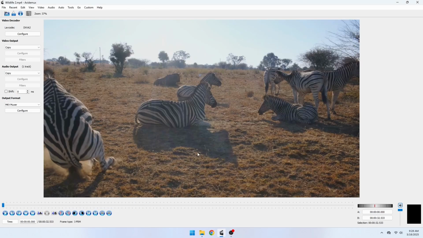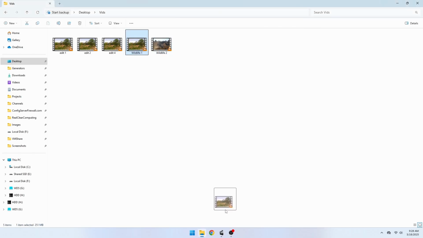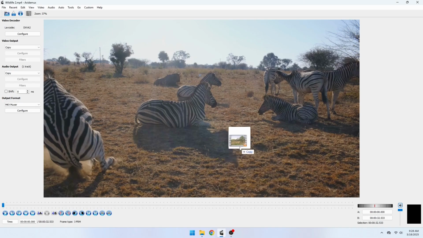Also, you can add multiple video clips to the timeline. Simply drag and drop all the clips you want, one after the other, onto the interface.